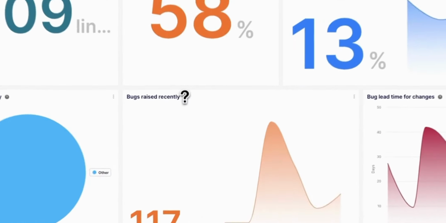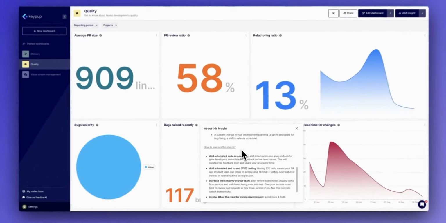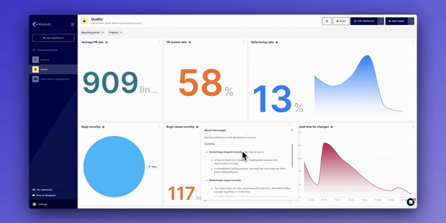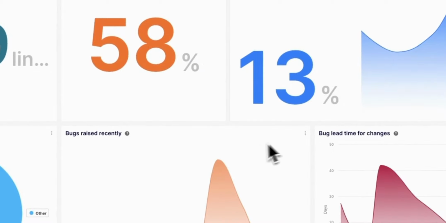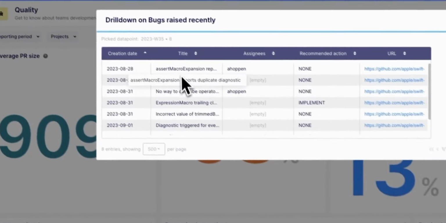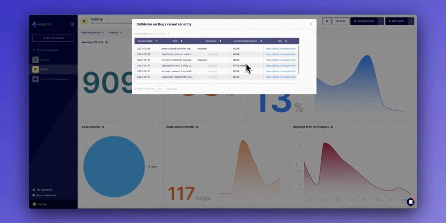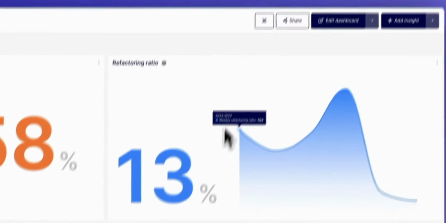Let's look at the bugs raised recently insight. This KPI displays the number of bugs raised per month over the selected period. It helps you track the evolution of production defects raised by your team. The insight includes both open and closed bugs.